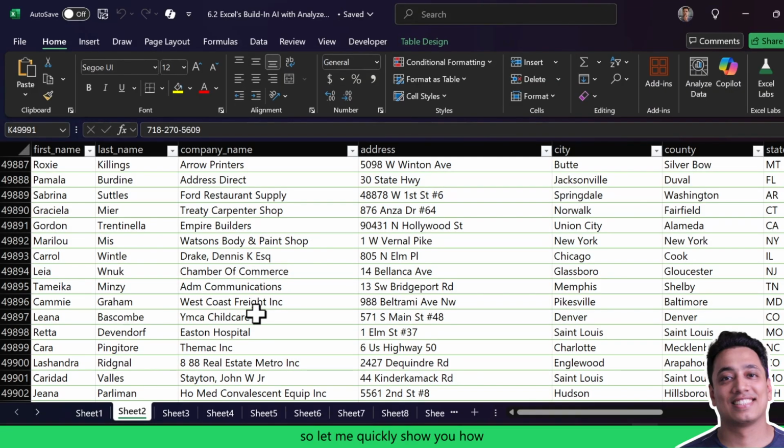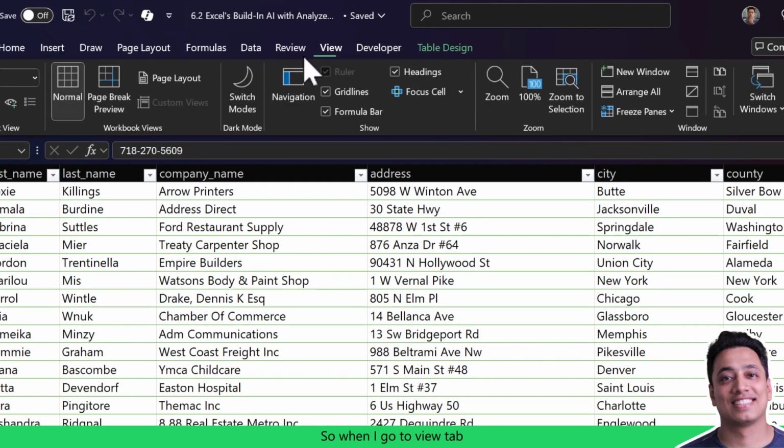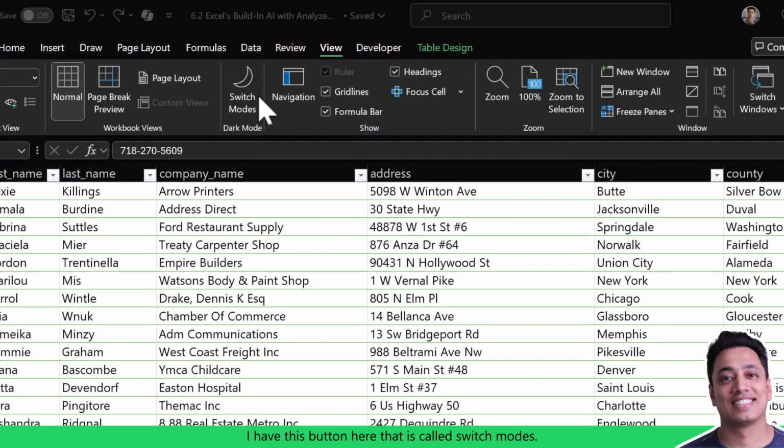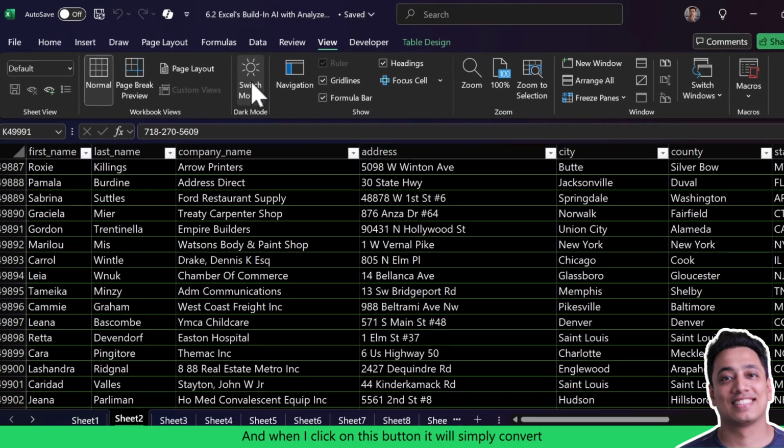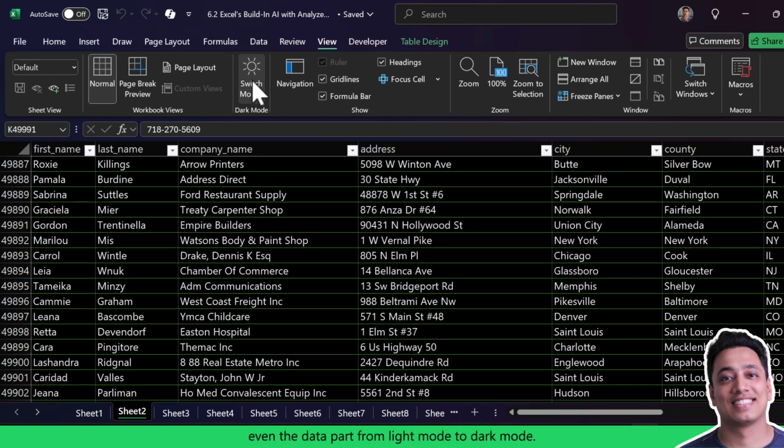All right, so let me quickly show you how you can convert your Excel application from light mode to dark mode. So when I go to the View tab, I have this button here that is called Switch Modes. And when I click on this button, it will simply convert my entire worksheet, even the data part, from light mode to dark mode. Now, there is a chance that you might not have this button on your View tab.